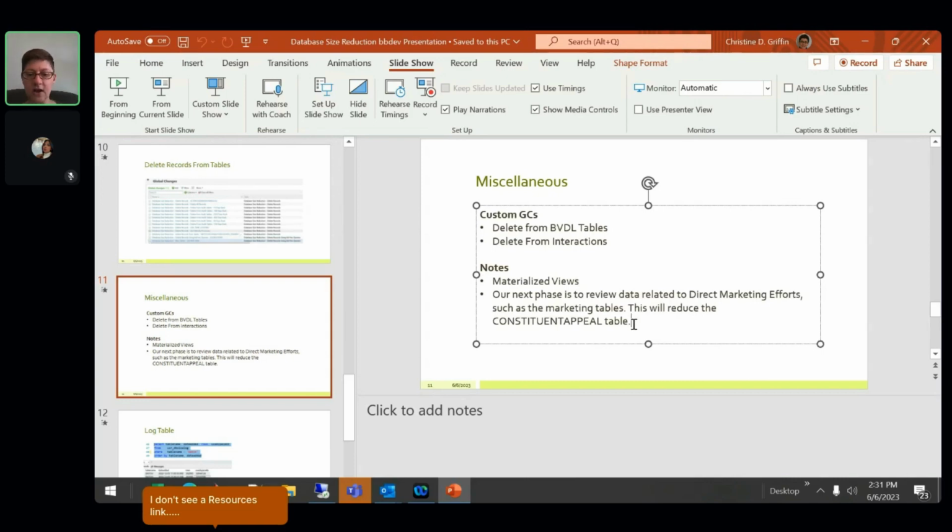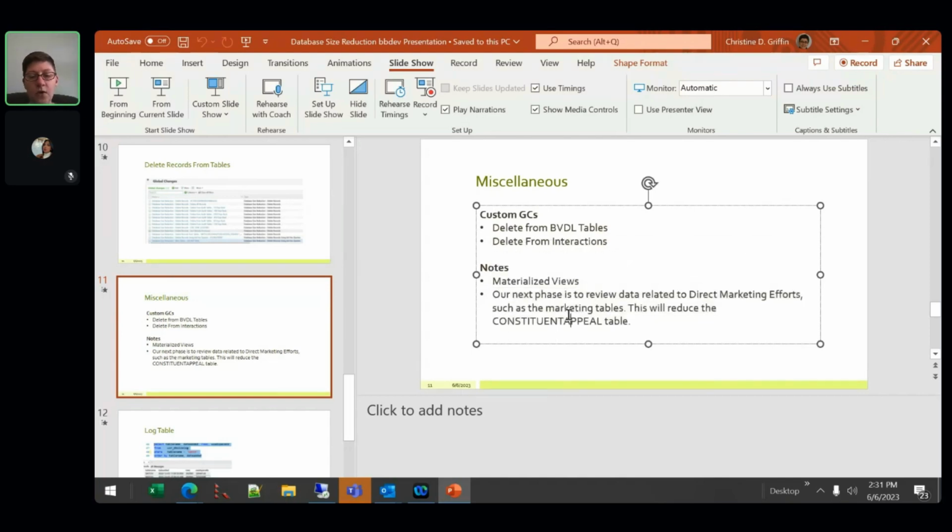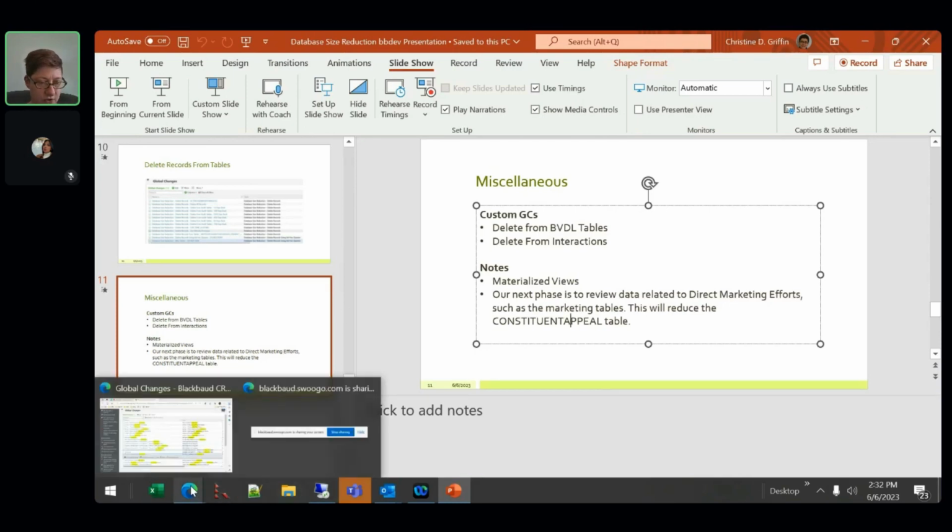And like I saw in one of the comments, our next phase is to review data related to direct marketing efforts, marketing tables. For one thing, it'll reduce the constituent appeal table. We have data in that constituent appeal data table going back to 1995. Now, we don't really all need that anymore. Let's see. Yeah, and if you go back, I'll just show you real quick.